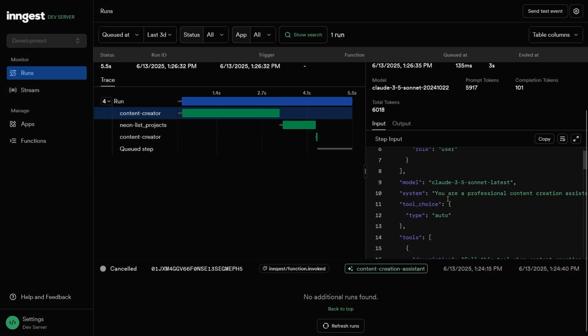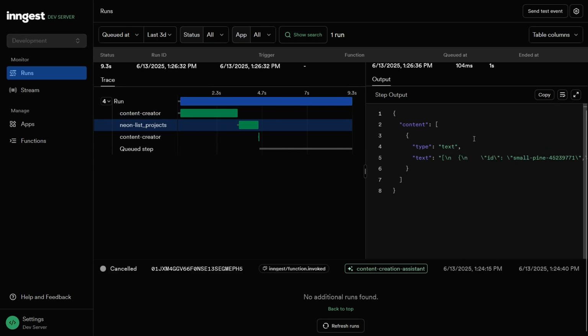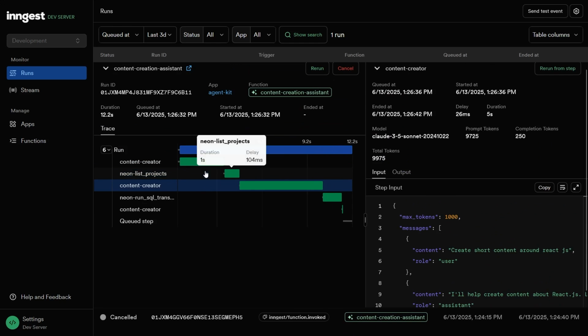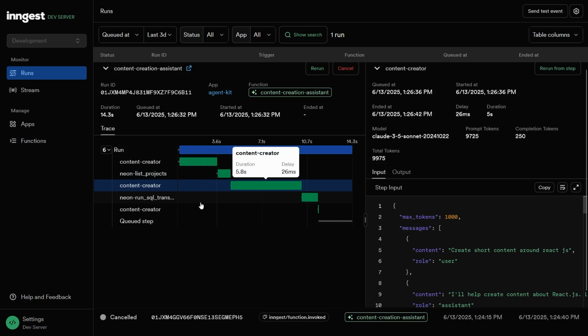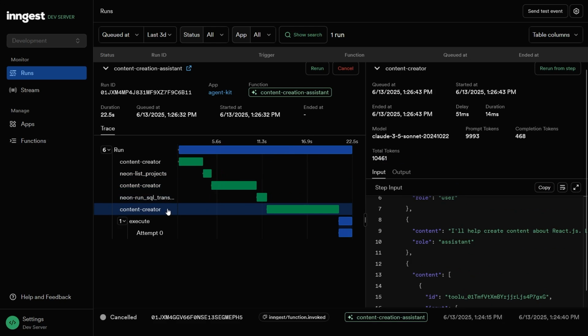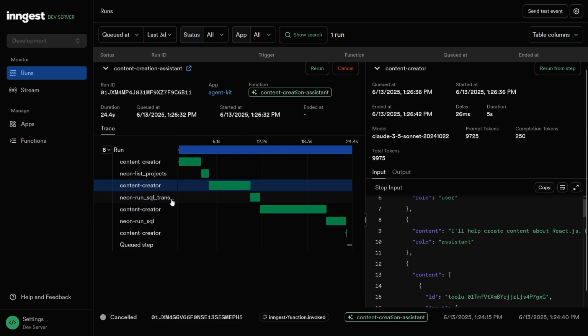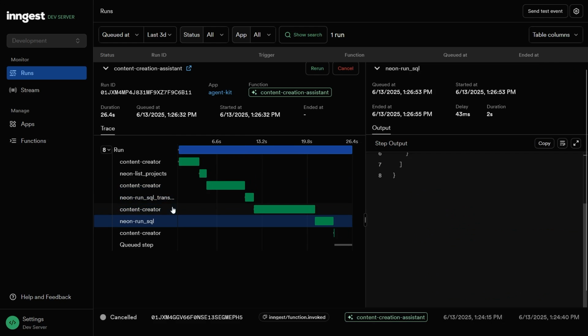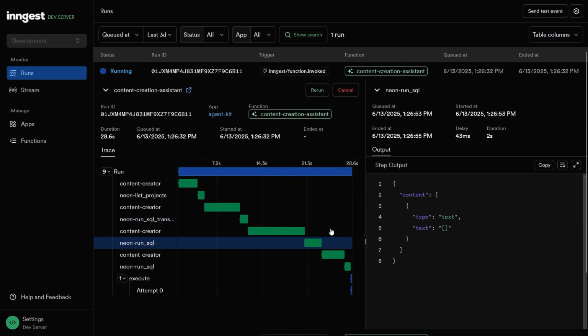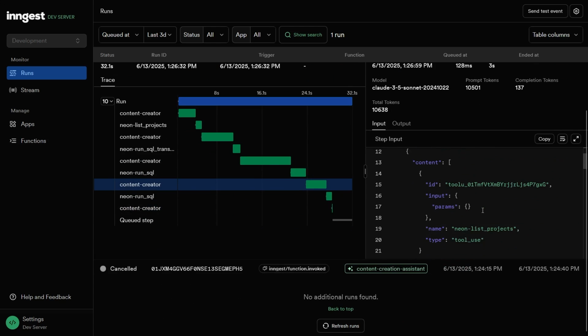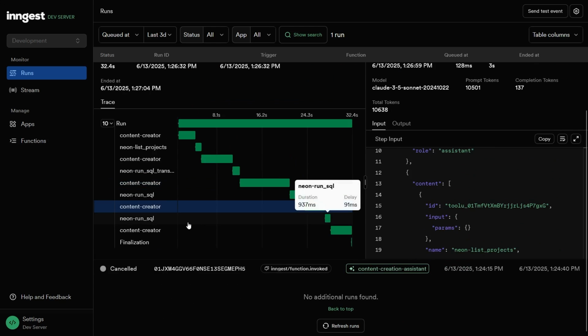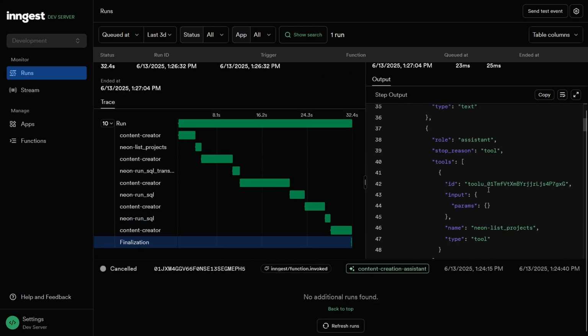So let's see. Okay, so looks like it's running. It is listing my Neon projects. And since it has created the project earlier, I believe it should not need to create the project again. Okay, now content creator is doing its thing. Now notice how step by step it is performing all of these things, right? It is running the SQL now, what it needs to do to store our content inside of our database. Okay, and finalization looks like it is done.